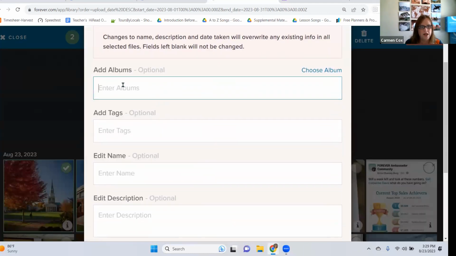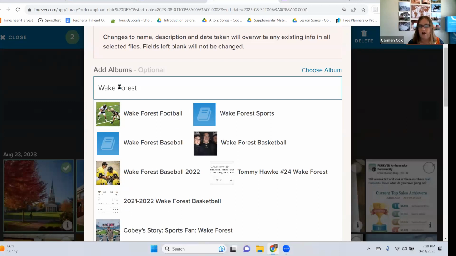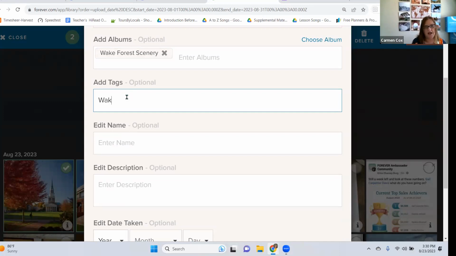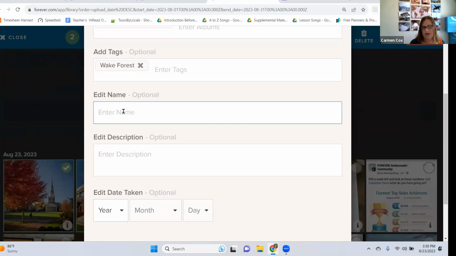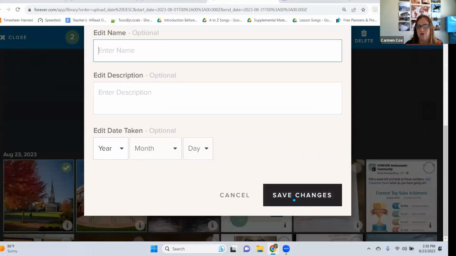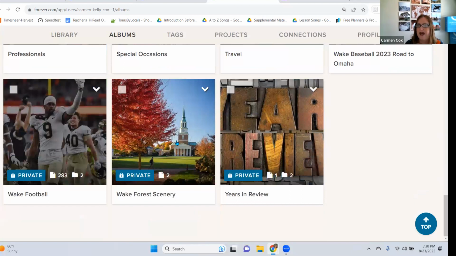So I want to come here and I can start typing. But let's say that what I want doesn't have an album yet. So I'm going to name this Wake Forest Scenery. I don't have an album like that. I'm going to hit return, and it has put these photos in and created this album at the same time. And then I can add a tag, Wake Forest. I could edit the name, add a description, or change the date. So what I've done is I've created the album, added these files to it, and tagged all at once. So I save changes. And then if I come down to the bottom, because it's Wake Forest Scenery, you can see there is the album created.